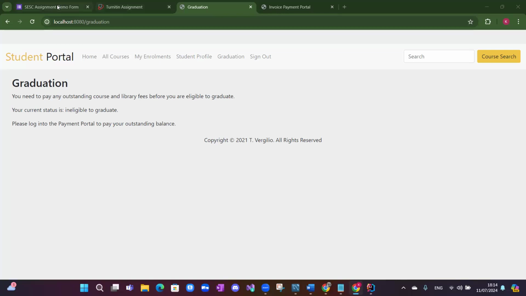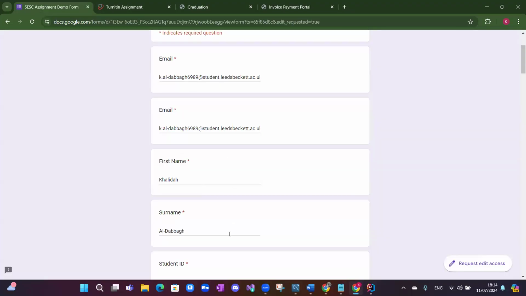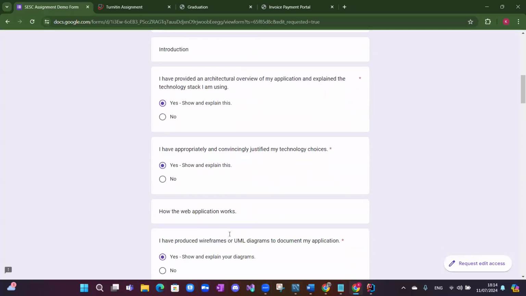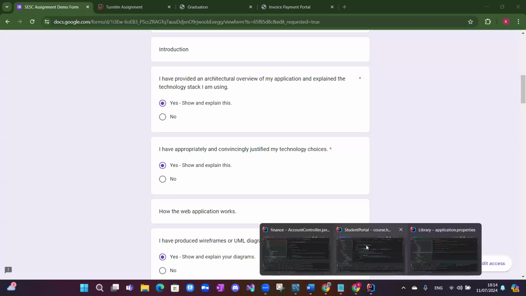Now let's go to the demo form tips. For the introduction about my application, I have provided an artificial review of my application. I will do this and this, and I have justified my technology choices. Okay. First of all, let's talk about everything.